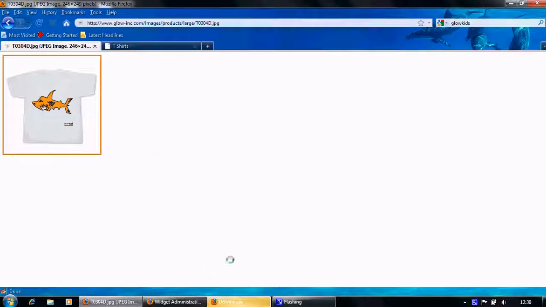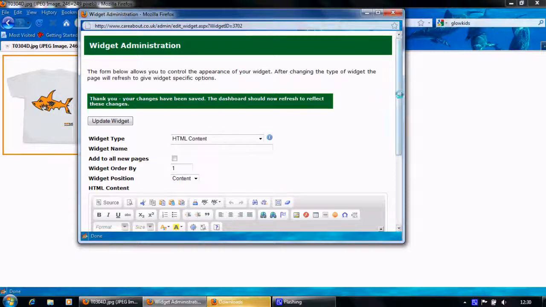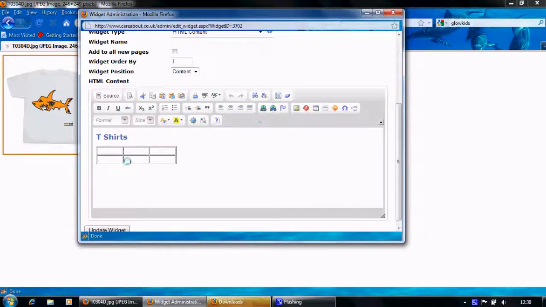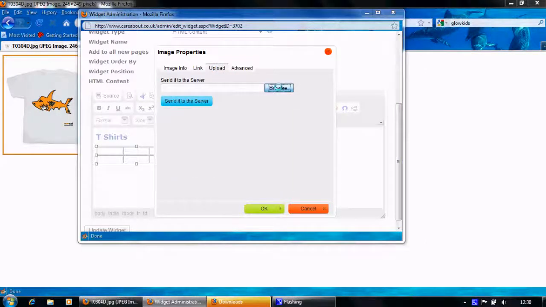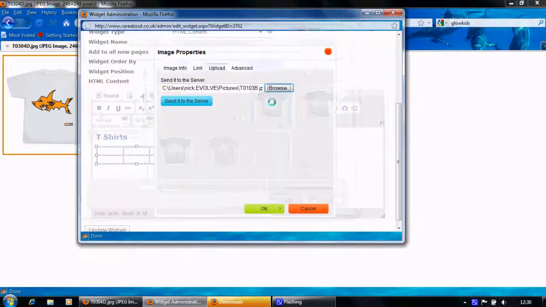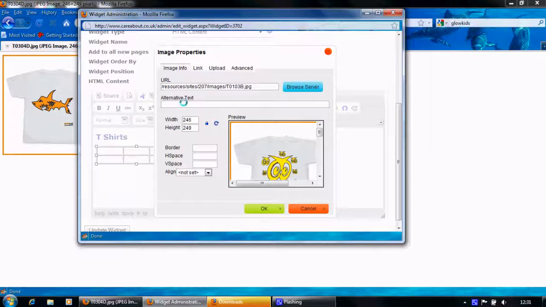So now we're going to go back into our widget administration, and in here we're going to add a picture. Now we need to upload those pictures that we've just saved to our server, so let's do them one at a time. Send it to the server, and I want these to be a bit smaller than that, so I'm going to have them half the size.